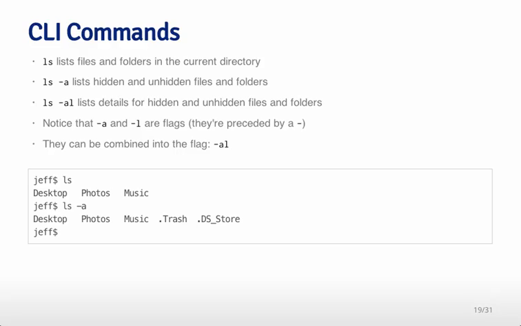ls -a lists both hidden and unhidden files. For example, the desktop, photos, and music were all unhidden, but then there are these files, the trash files, and on a Mac, a .ds_store file. Those files start with a dot, and so they're hidden when you type ls. They'll also be hidden if you look at it in the folder structure on the computer, but ls -a reveals those folders.